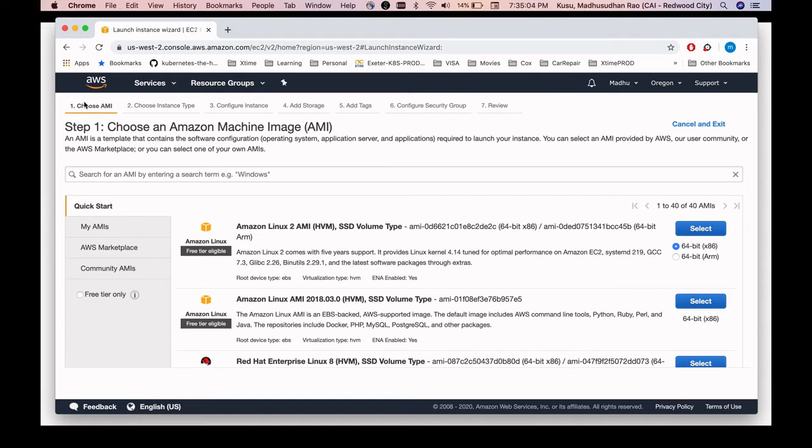These are the steps we have to follow: choose AMI, choose instance type, configure instance, add storage, tags, security groups and review. These are the 7 steps you need to follow when creating the EC2 instance. Here you can select from the different types of AMIs available. You can select whatever you require. I'm selecting the Amazon Linux 2 AMI.